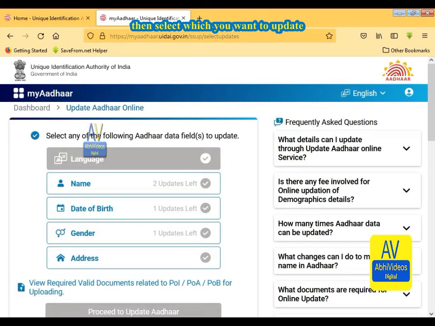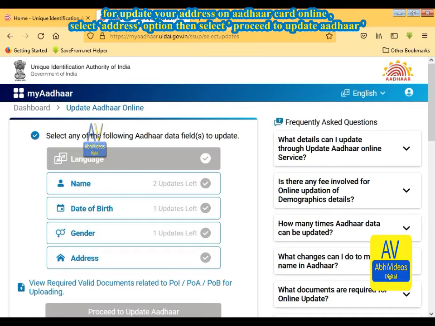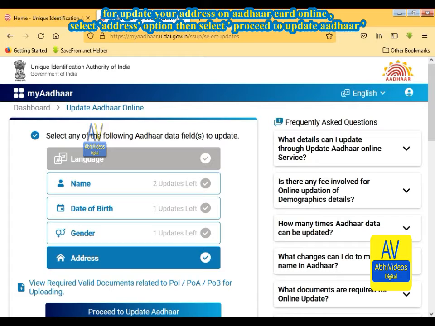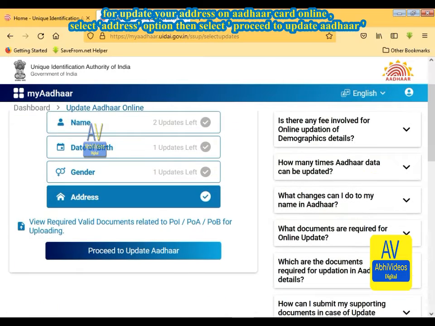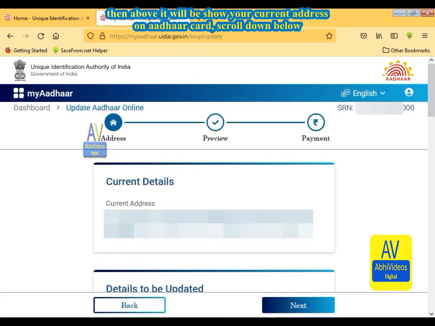Then select which you want to update and select View required valid documents related to proof of identity, proof of address, proof of birth for uploading. To update your address on Aadhaar card online, select address option, then select proceed to update Aadhaar. Then above it will show your current address on Aadhaar card.